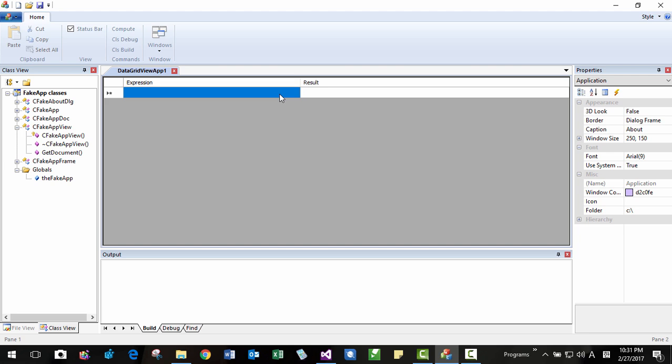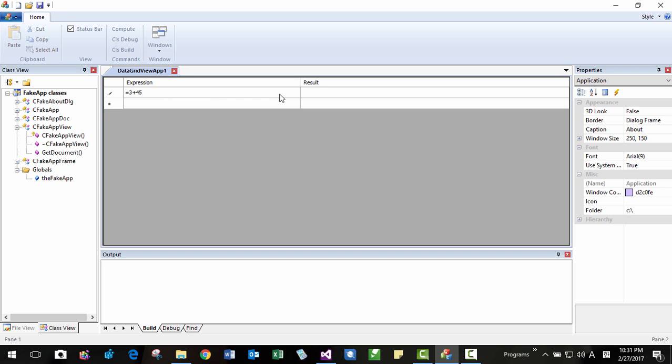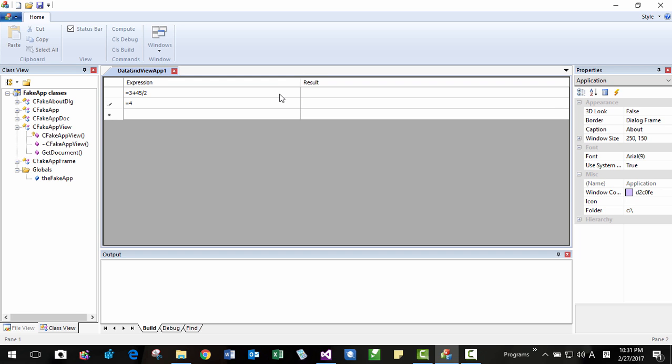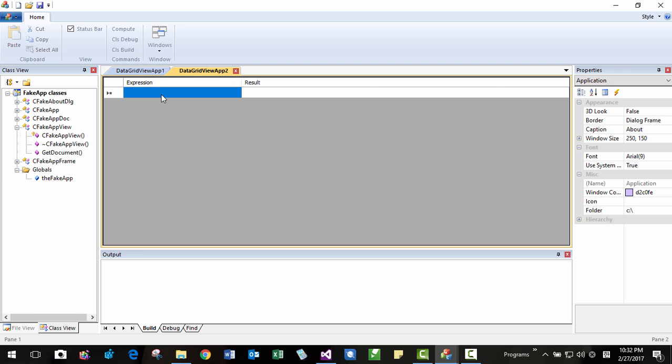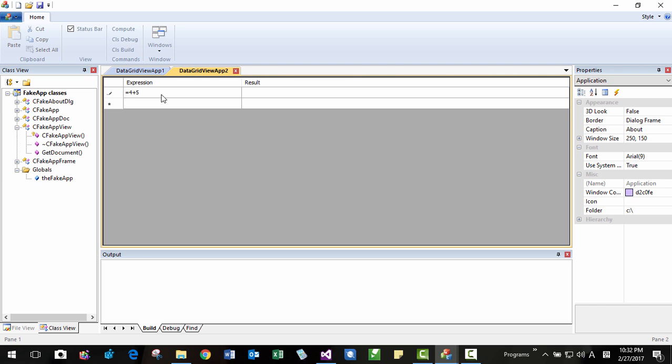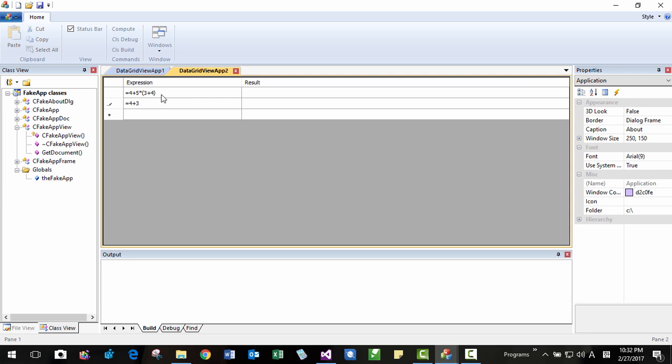We put expressions like this. Then we can put more expressions. Then we click compute. Then the result is displayed here at this column. And we create more pages like this. Then if we click compute, then results are displayed here.